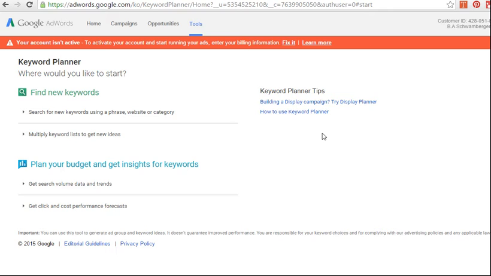So you don't have to spend any money with Google in order to access this really powerful, really helpful tool. And if you're not using the keyword planner, seriously, that's the first thing you need to change about your SEO and about getting found today. You need to start using the keyword planner.